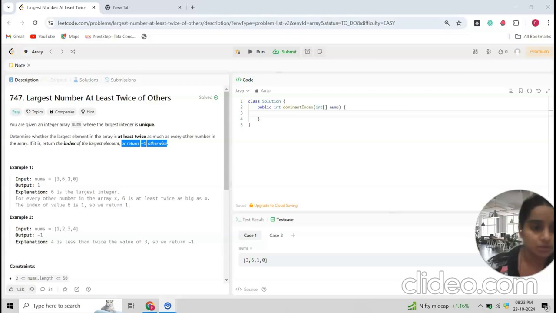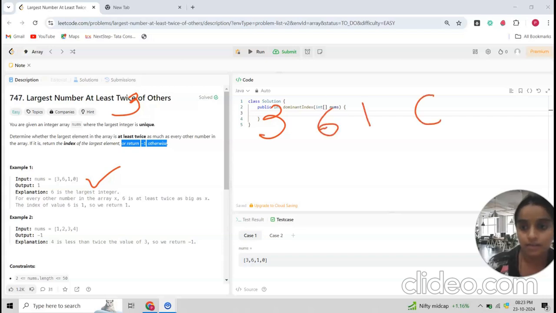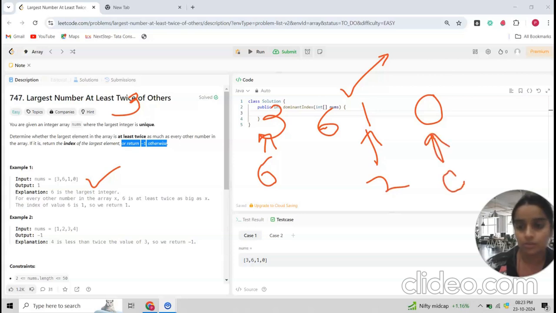So I will explain the question with example 1. Let's consider that nums is 3, 6, 1 and 0. So it is understood that 6 is the largest number. Is 6 at least twice of the others? Doubling 3, we get 6. Doubling 1, we get 2, and of course doubling 0 gives us 0. So 6 is at least twice of the first element, that is 3. Yes, it is. It is not compared with itself.